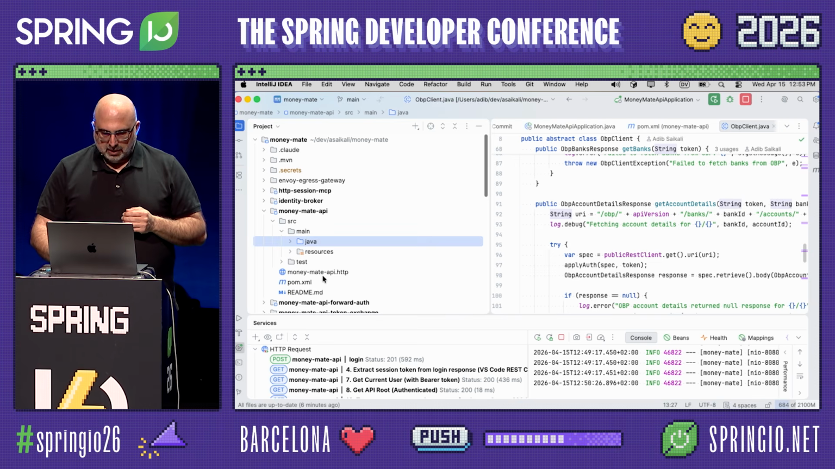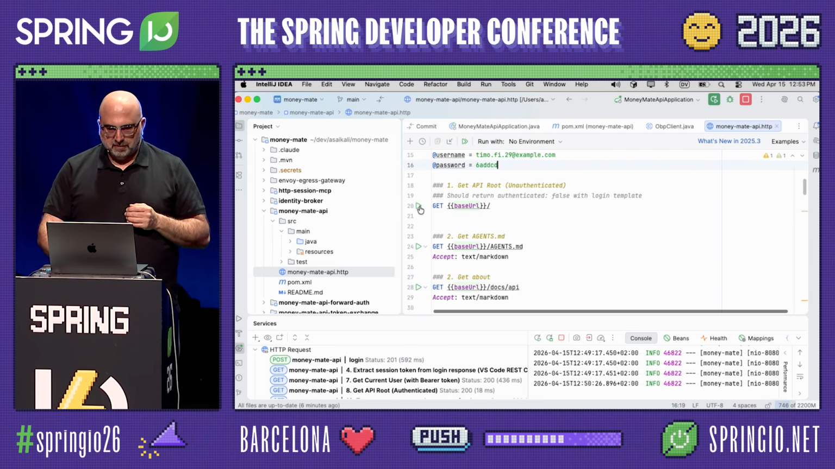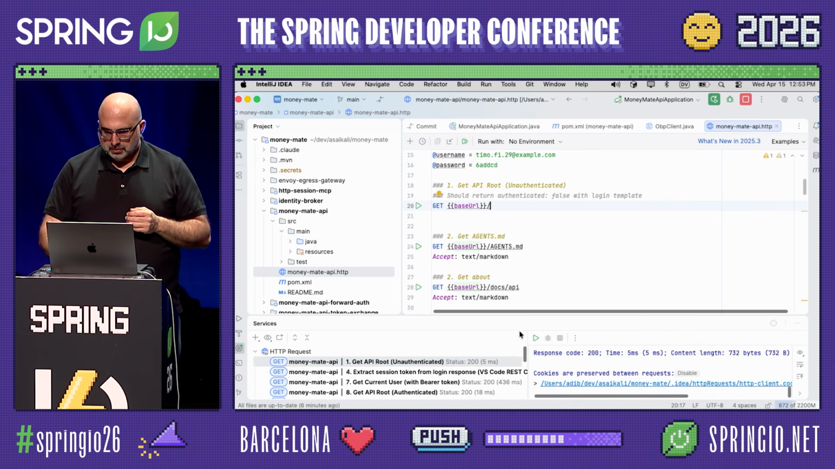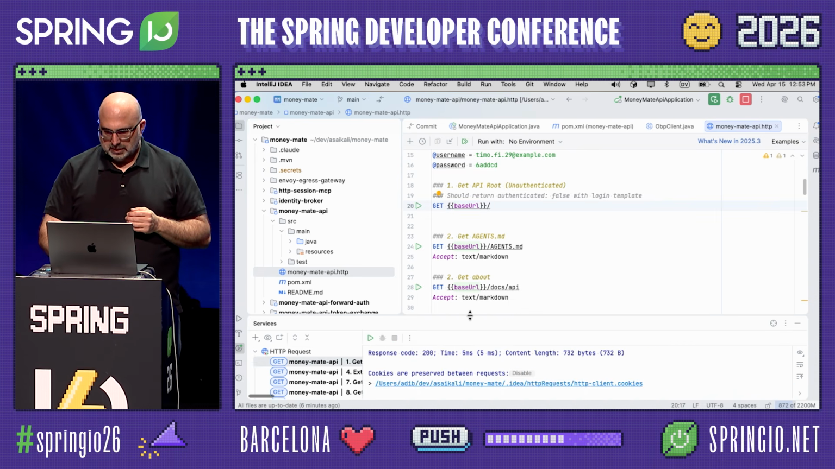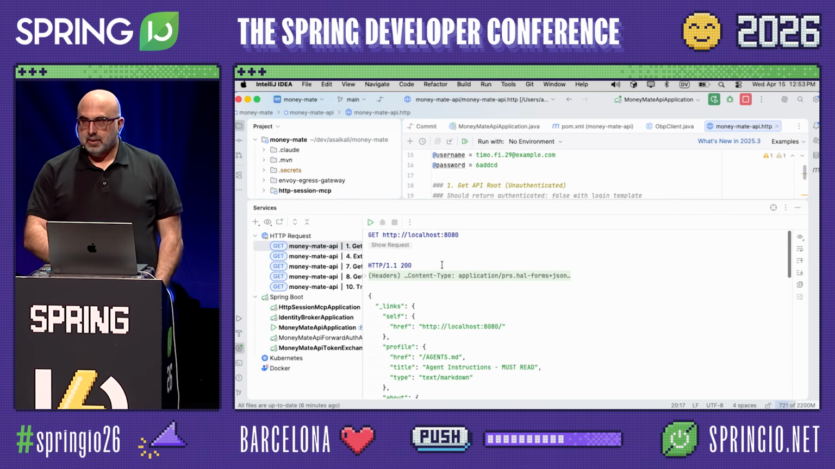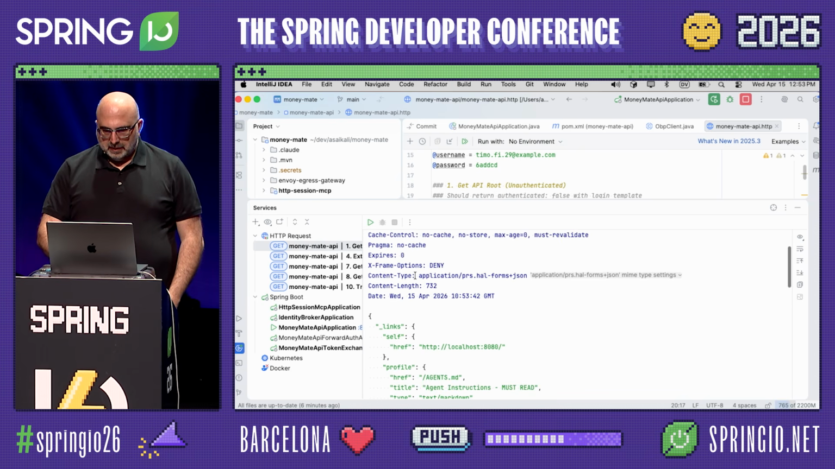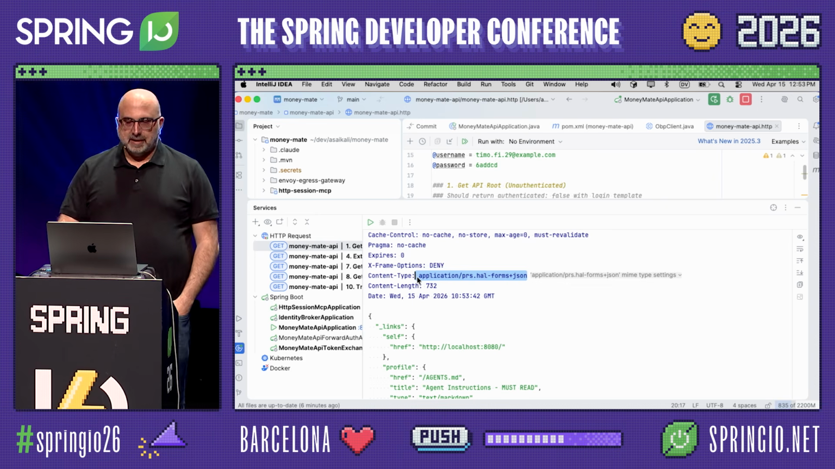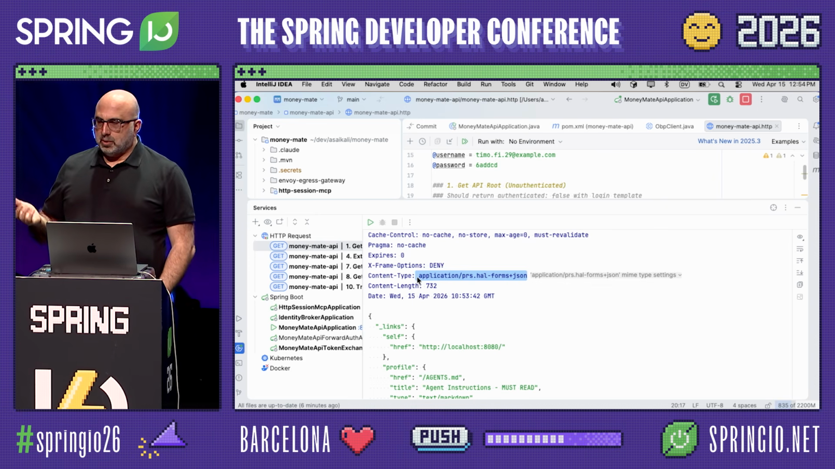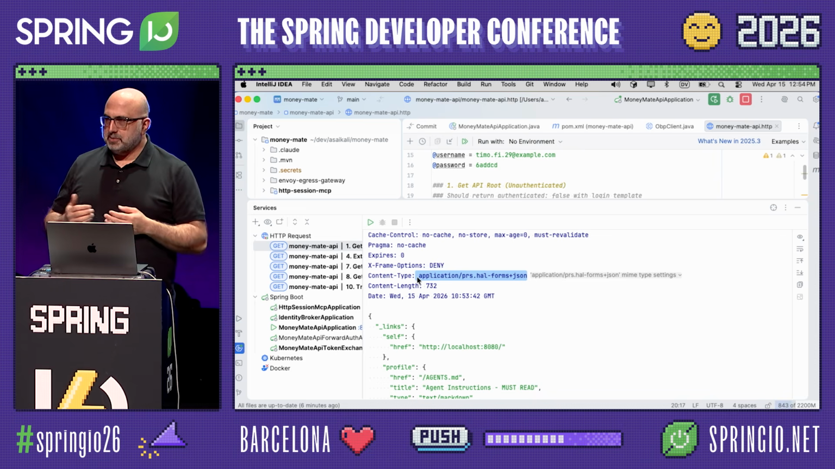And in here, to show you what's happening, I've got a very nice .http file for IntelliJ. So let's hit the root of the URL. So when I go to the root of the URL, what I'm getting back, let's look at the HTTP response. First, notice that the response type is not JSON. It is, in fact, HAL forms. HAL forms is one of the hypermedia types which are supported by Spring HATEOAS.